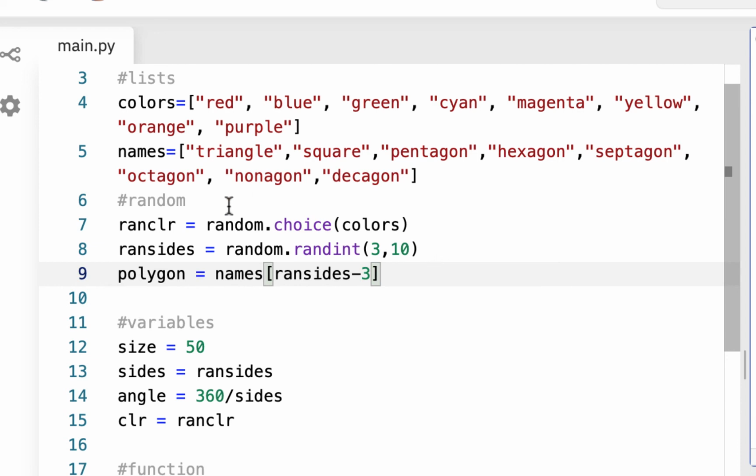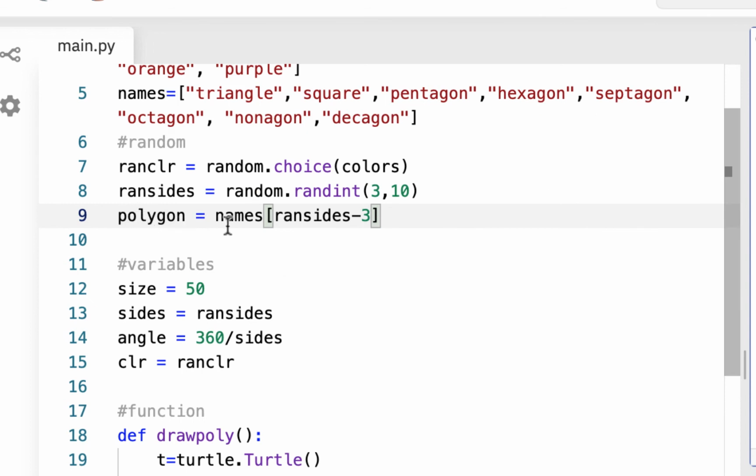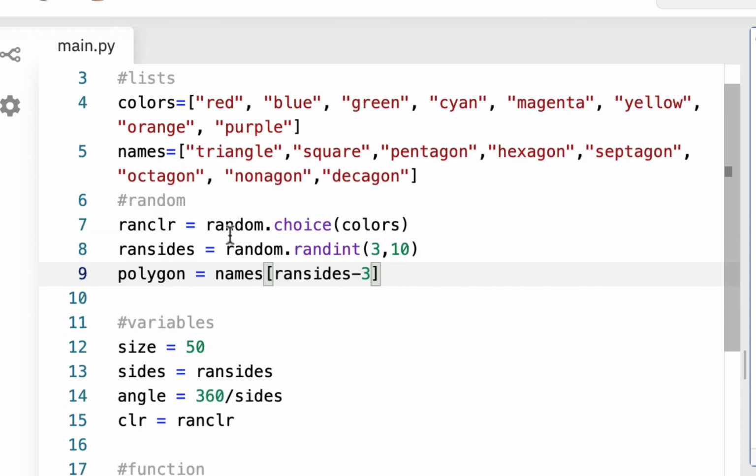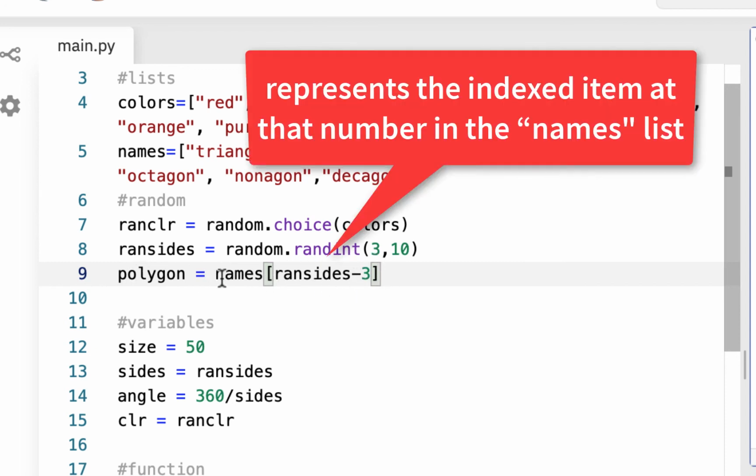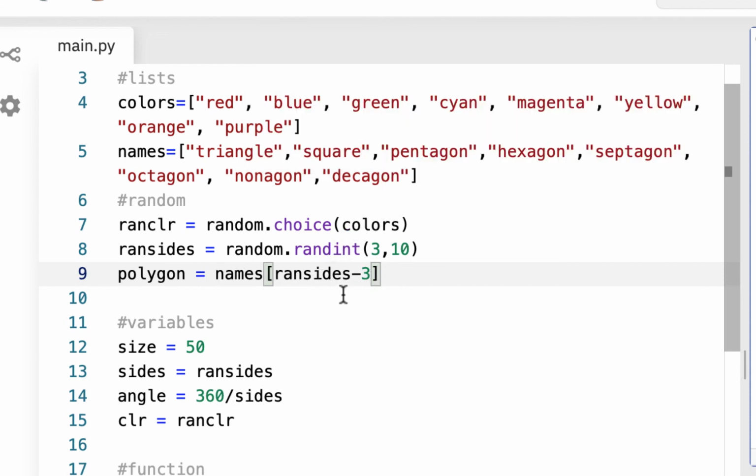So by just using random choice, random int, and then actually making a variable that's using the index from a list, which is a cool thing to do. So polygon is a variable, and it represents this particular item from the list. And this particular item from the list happens to be whatever random number comes up minus 3. So if it comes up with 5 and it's minus 3, that's 2. It's going to be 0, 1, 2 would be a pentagon. So that's the way that works.